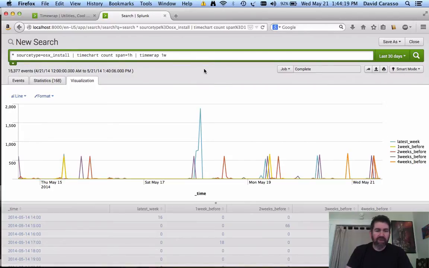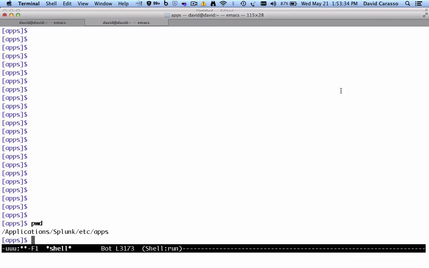There are different arguments for timewrap, some interesting things you can do. But the bottom line is it's an app that adds a search command that's very useful because it makes it easy to search to compare different time regions. So now we're going to walk you through how I built the app.